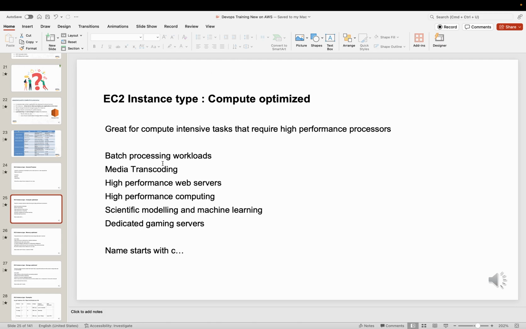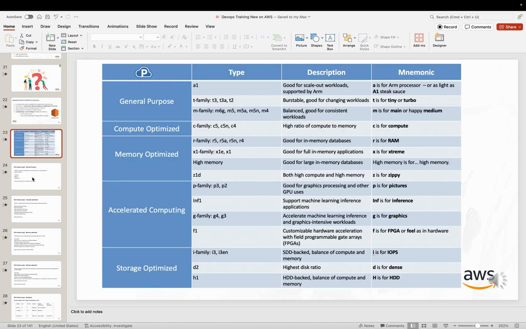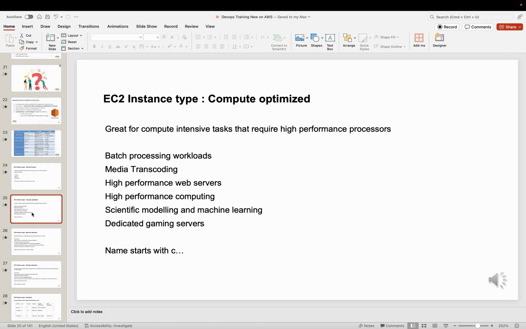The EC2 instance type starts with C, just like the T in T2.micro. In general purpose it starts with T, while compute optimized is the C family. Then memory optimized stands for the R family. R means RAM, correct? C is for compute, M is for main, R is for RAM, X is for extreme. So every particular letter has some description, correct? So we talked about compute optimized.